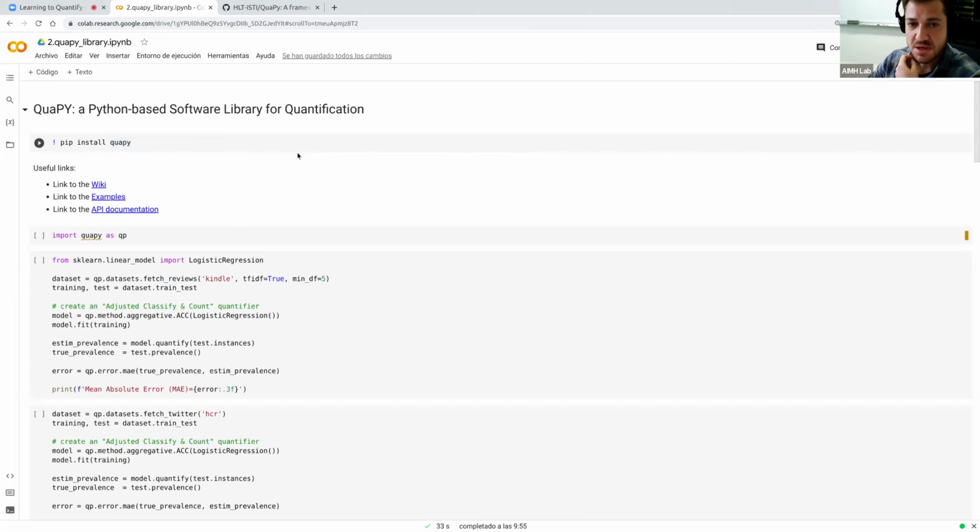So in this part of the lecture, we are going to be reviewing Quantify, which is an open source software library for quantification. Quantify is something that we have implemented ourselves and represents the first publicly available quantification framework for research and development. It is currently in its 1.7 version and is constantly growing.